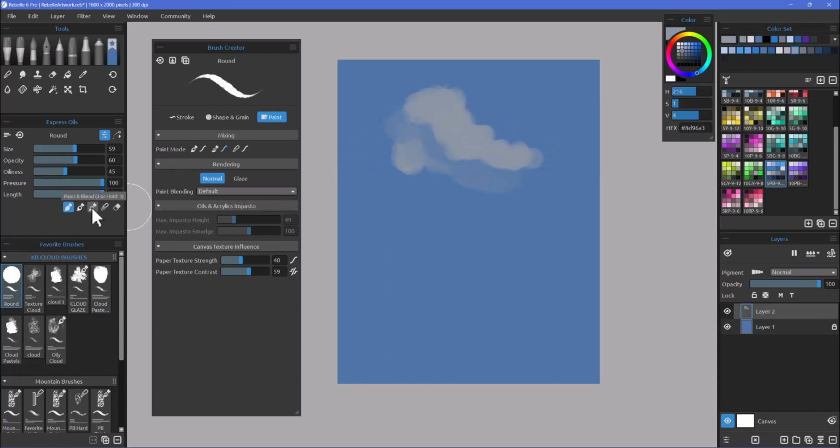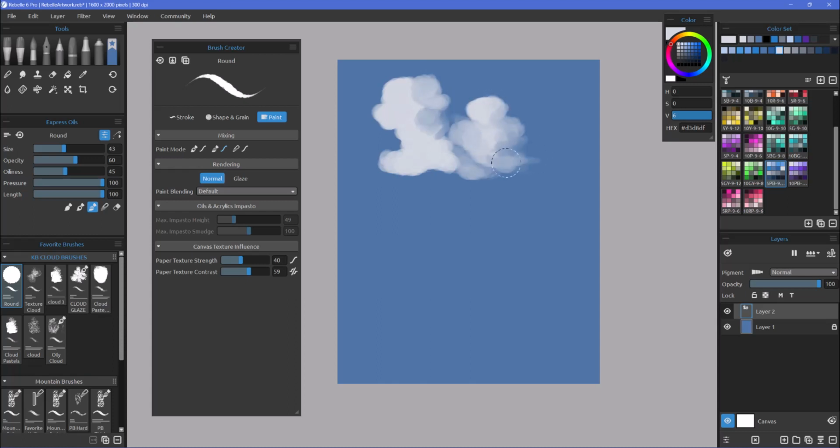Now, I also like using the paint and blend mode for particularly clouds. And I'll start with a very light color here. And the really wonderful part about working with this particular option here, paint and blend, is if I apply firm pressure on my stylus, I'm going to get lots of saturation in the brush, whereas soft pressure gives me that ability to go in and blend the edges. So this is the key to creating beautiful, beautiful cloud brushes.